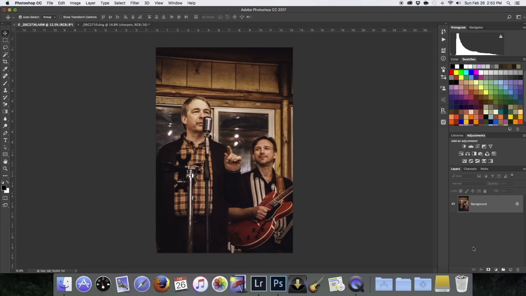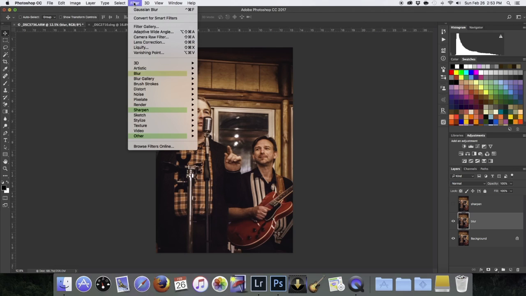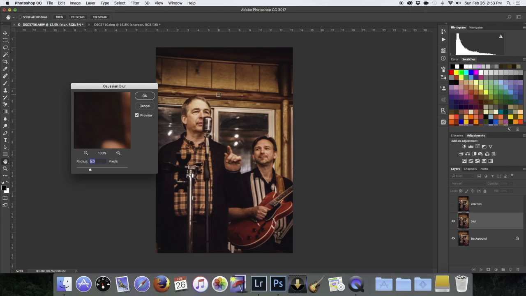So Command J twice, Command J, Command J. That makes 2 copies. Turn the top one off, go to the bottom one, or you can go to the top one and rename this Sharpen. Hit enter. Go to the second one, name this Blur. And so from here we're on this blur layer. Do what it says. Filter, blur, Gaussian blur. Bring this up.